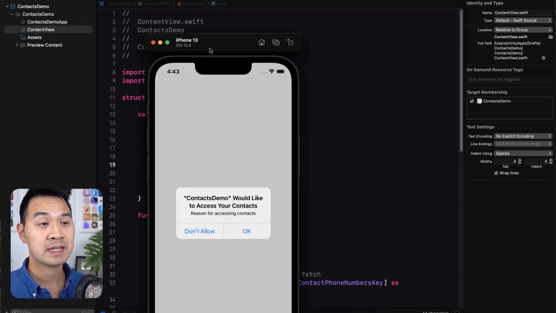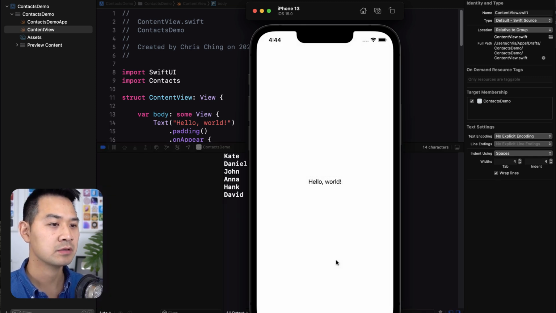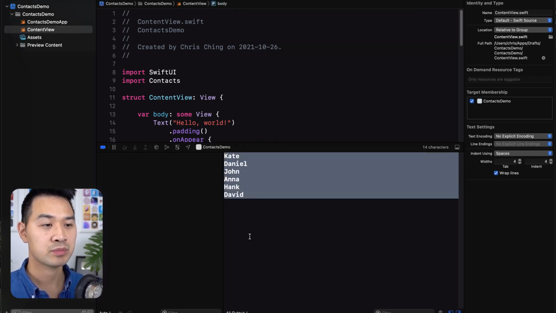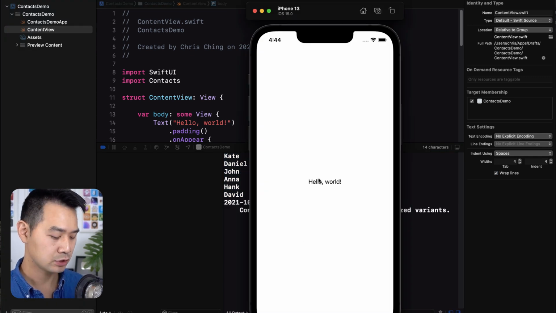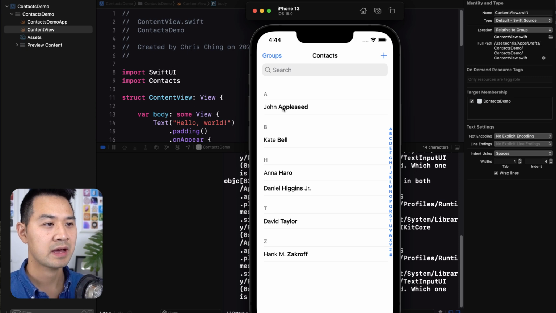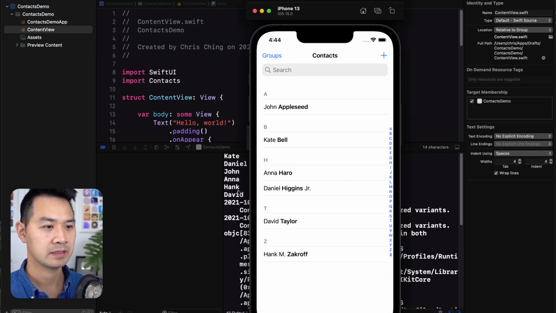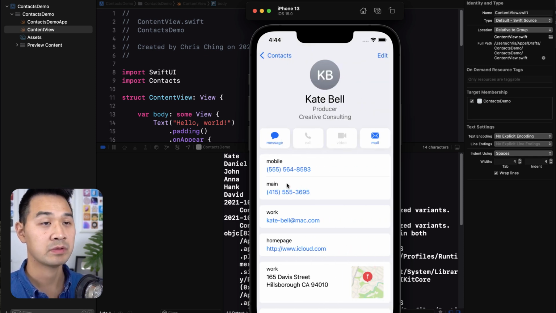All right, so the text hello world has appeared, and then we are getting this request, and here's the reason for accessing contacts. I'm going to click OK, and then later I'll show you what happens when you click don't allow and how to mitigate that. So let's click OK, and you'll see here it's printed out all our contacts. I realized I didn't show you the contacts on the simulator. So we have these people right here, and you can see it matches that in no particular order, and some of these people have multiple phone numbers.